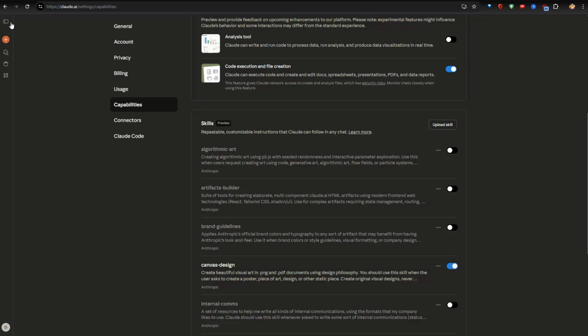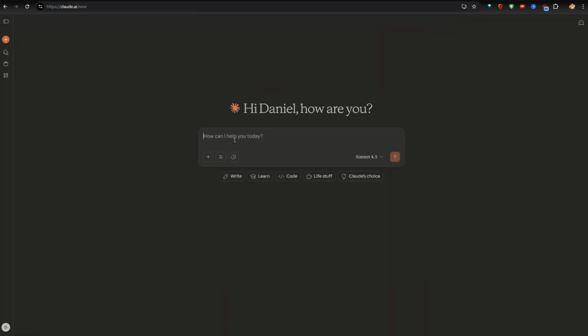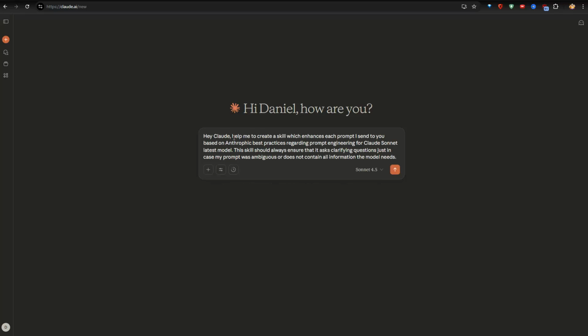So as an example, if I go back inside a chat in here, I can then ask it to create a skill for me. So I just paste this inside and say, hey Claude, help me to create a skill which enhances each prompt I send to you, based on Anthropic best practices regarding prompt engineering for the latest Claude Sonnet model. The skill should always ensure that it asks clarifying questions up front, just in case my prompt was ambiguous or does not contain all the information the model needs. So the idea is basically to give Claude, by default, a skill which ensures that my prompt is optimized, a kind of prompt engineering by default, done by Claude, right?